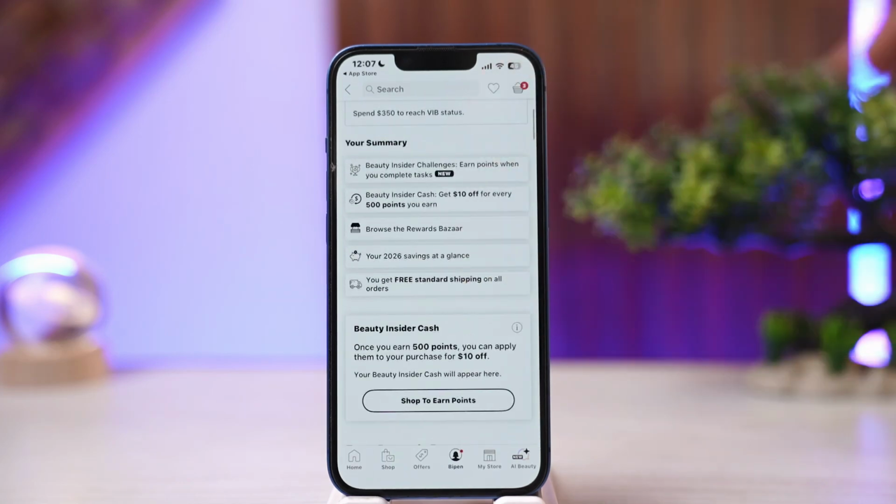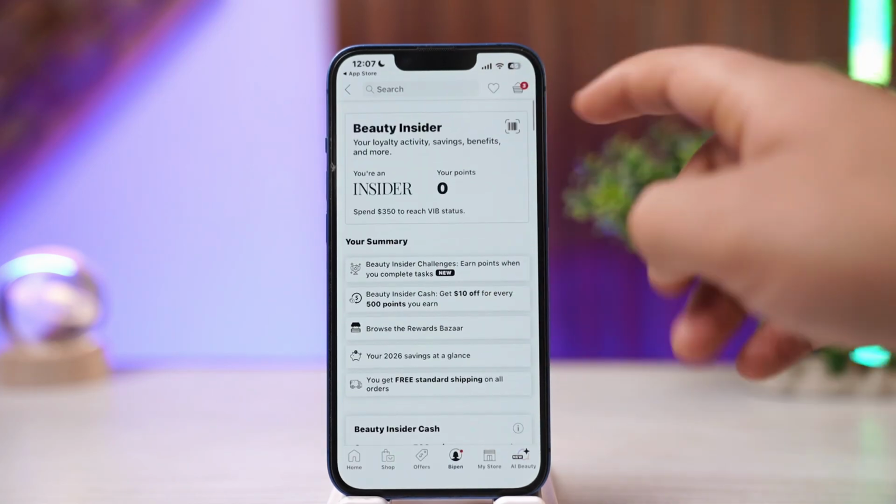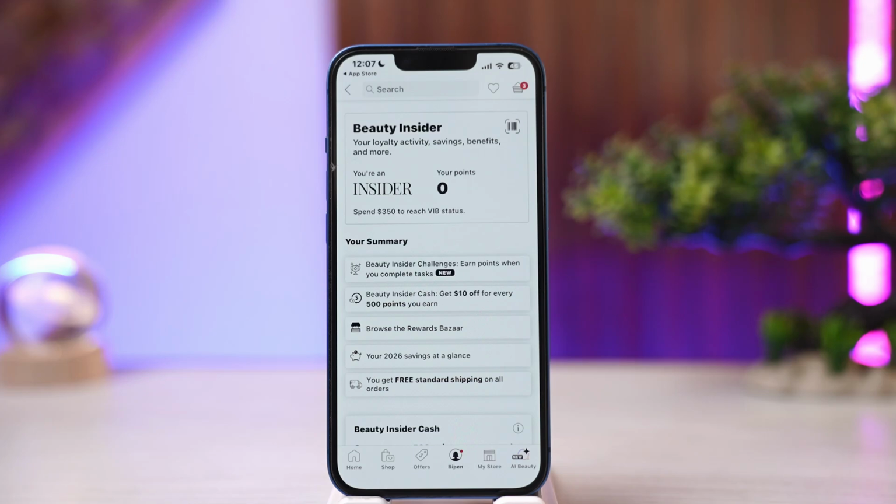Now, however, if you do not see it here like me, it's because I'm new. As you can see, I have 0 points and I have not yet spent anything on the application. So if you're not seeing the option, it's probably because the campaign is either currently restricted by membership tier, or your app version is outdated, which is most probably low, or there is a temporary account sync issue.